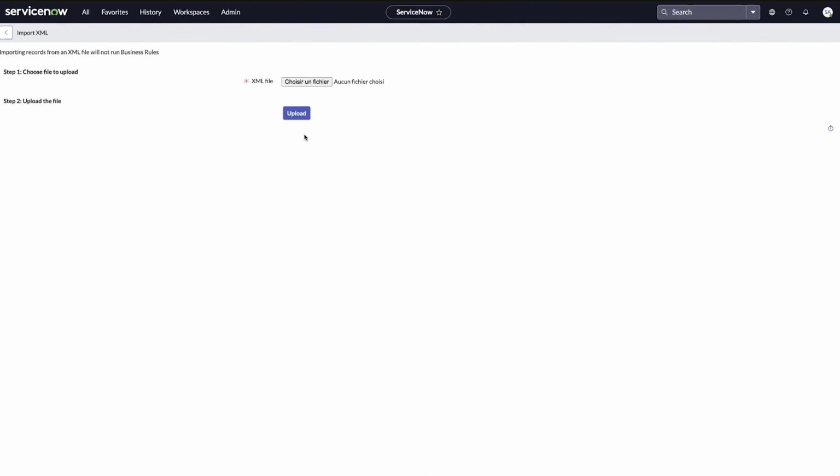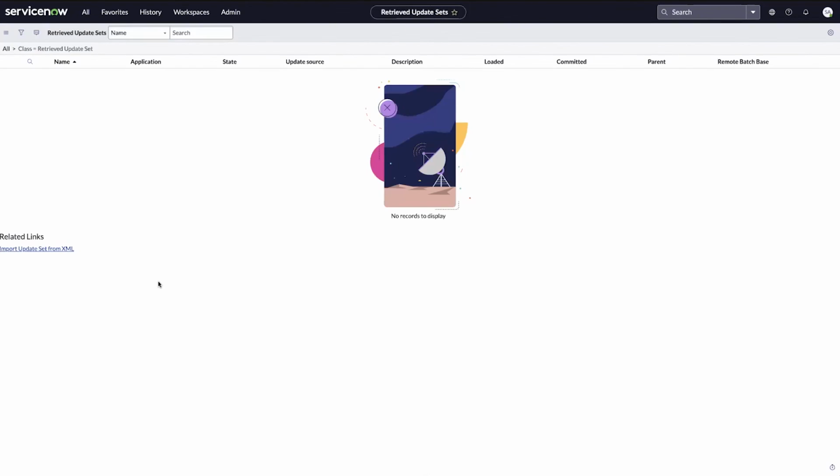The only update set is that UI action, but yeah. Perfect. That's somewhere I go whenever I need to import an XML, just to make sure that it will go somewhere.